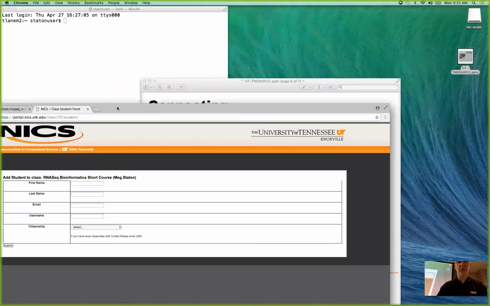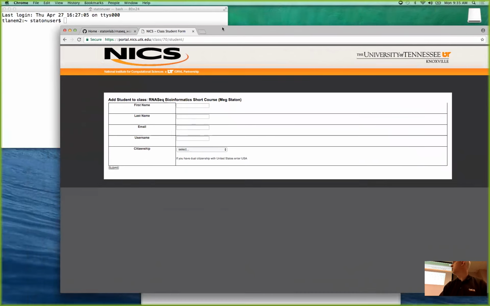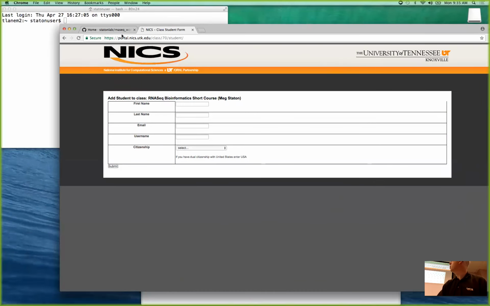Yep, sure will. So here's where you're going to go: portal.nix.utk.edu/class/70/student. You put in your first name and your last name and your email.